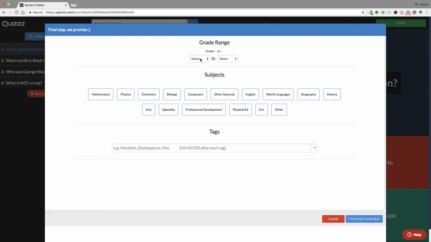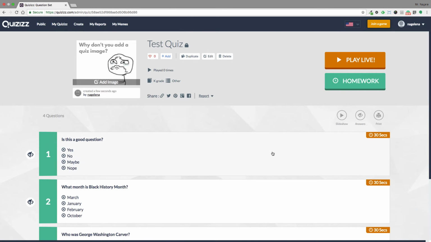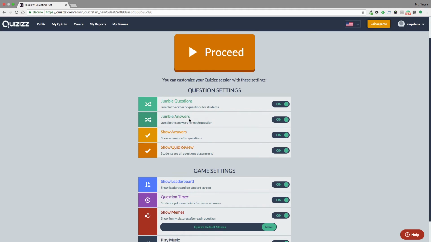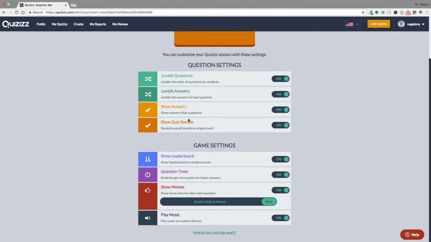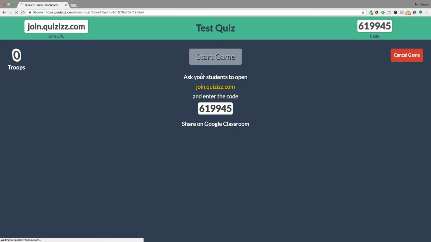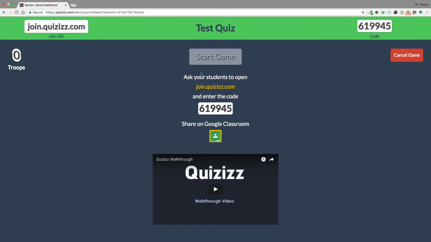You'll have to select the grade level range. I'm just going to select kindergarten to kindergarten because I'm going to delete this after this video. You'll select a subject area and also some tags so it's easier for people to find. Some of the tags will autofill, and then once you're done, you can finish and create. Once you're at that point, you can see the questions and how they'll preview, and then you want to hit play live. There's a whole bunch of options as far as the question orders, the answers, show answers, all kinds of different stuff. I leave this stuff all on just to make my life easier and more efficient. Then I hit play.